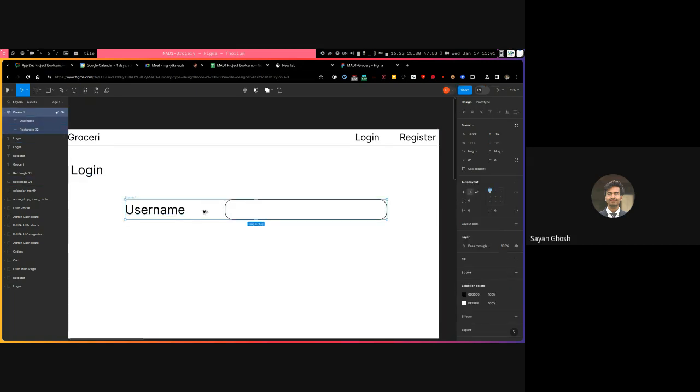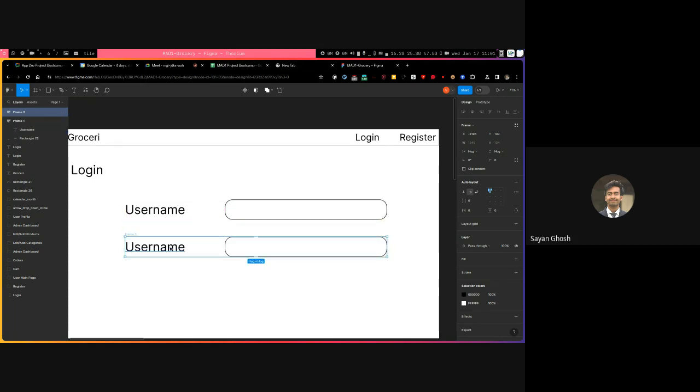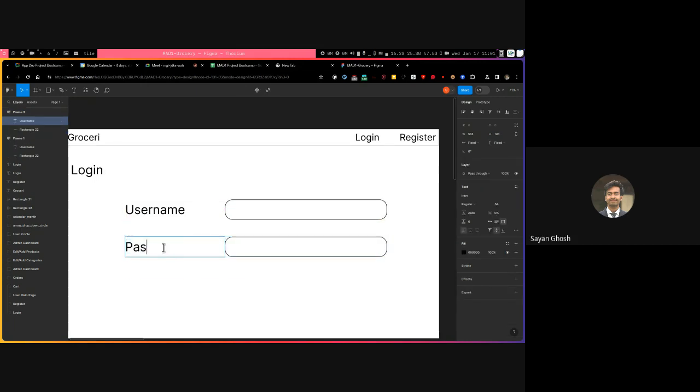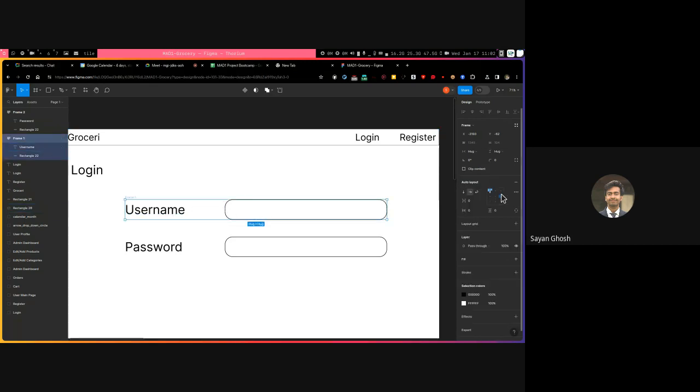And now if you just press Alt and drag them, you can simply clone it. And now you can make it a password here. So pressing Shift plus A is basically creating a frame, and the frame allows you to do multiple things. Inside a frame, you can also align things.